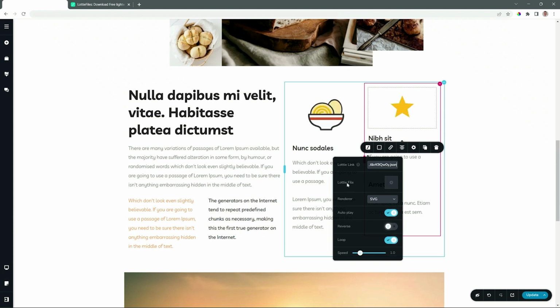We will talk about the Lottie file soon, but let's have a look at these options down here. The renderer gives you the option to choose between SVG and Canvas. Don't get too technical here. If you just use one or two Lottie files on your site, SVG is the way to go. It's always going to give you a clearer image.